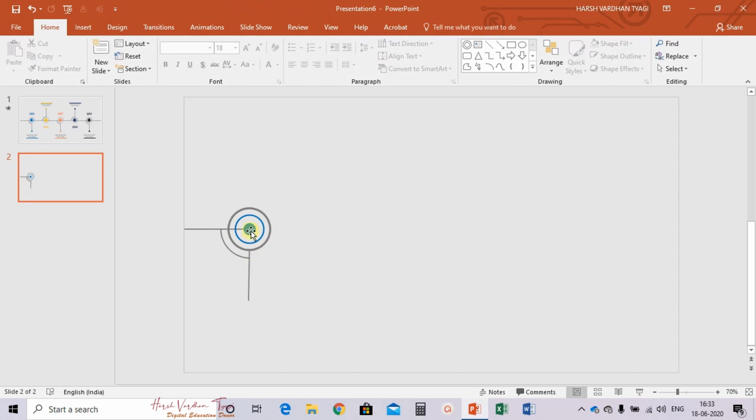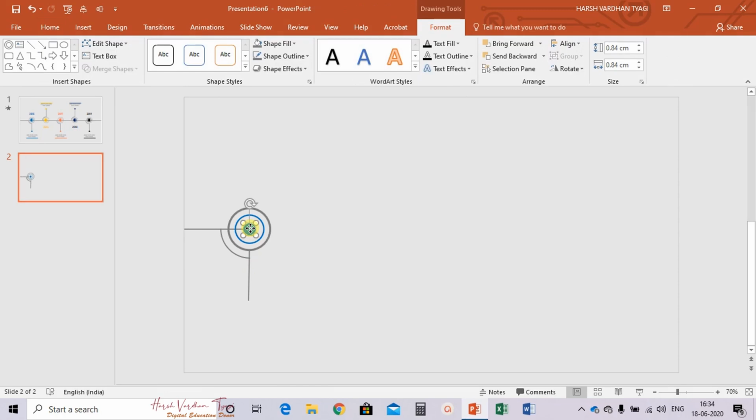Good. Now select this circle, press the Ctrl key and arrange it at the center of this. Reduce the size to 0.5 and then arrange it at the 0.7, 0.6 is good, and arrange it at the center.